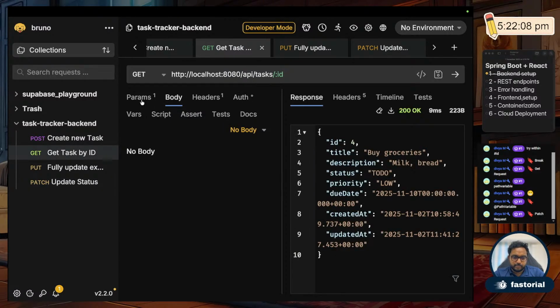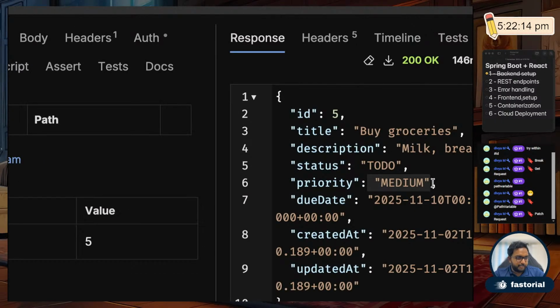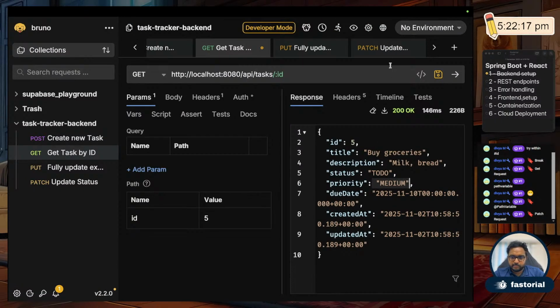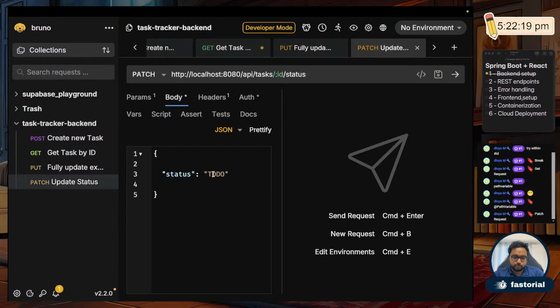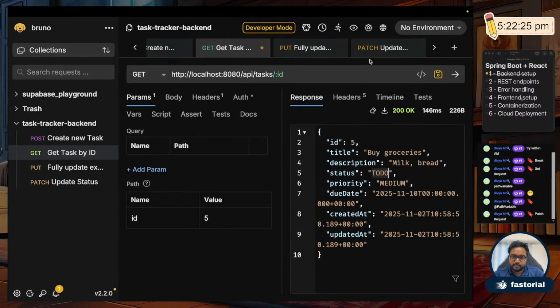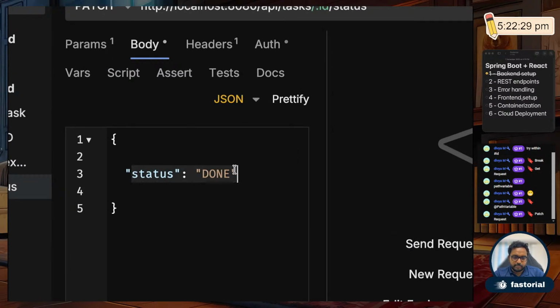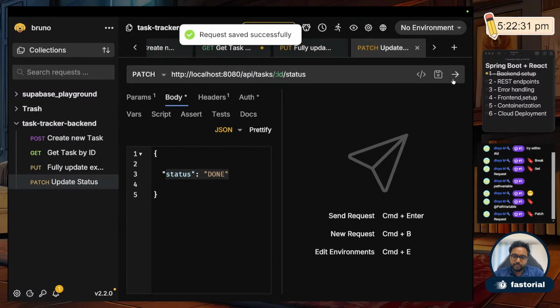Fine, so let's take one task. Let's take task number 5. Task number 5's priority is currently medium. Oh, sorry, not priority. Task 5 status is to do. I'll change it to done. Fine, I mark the status as done. Let me fire the request.